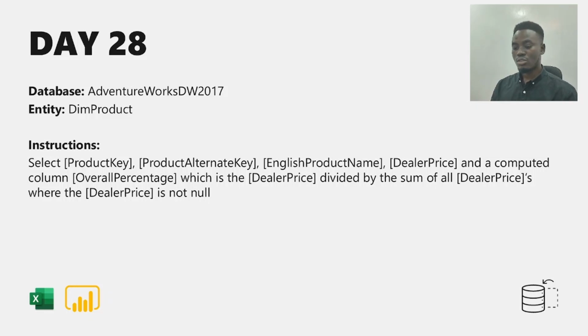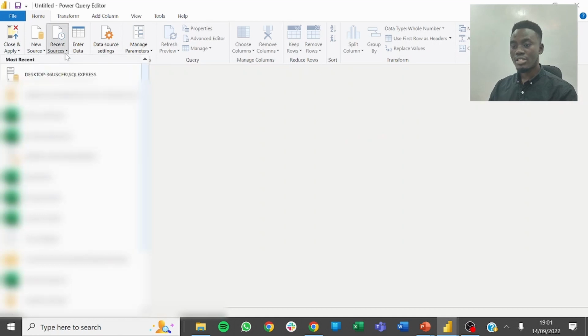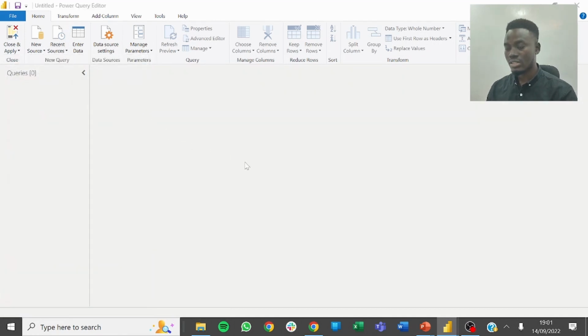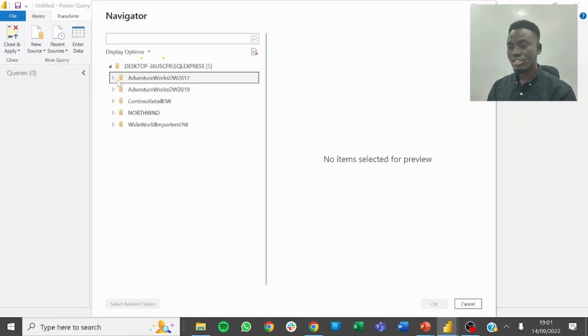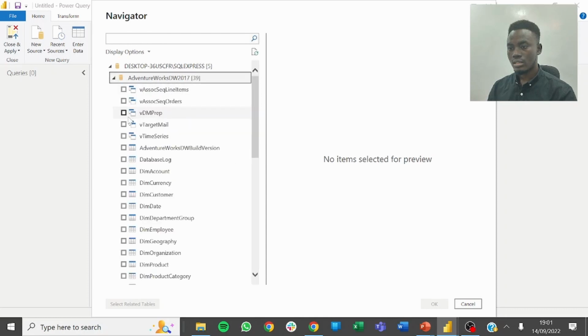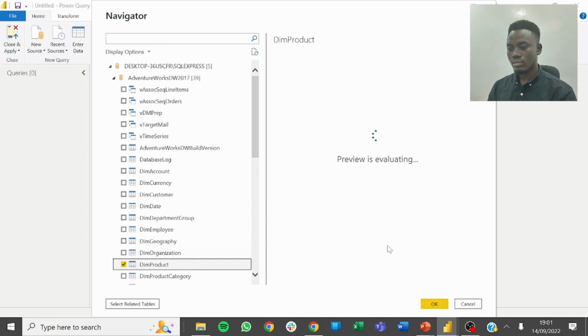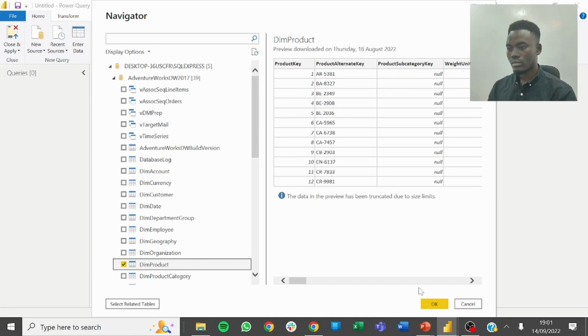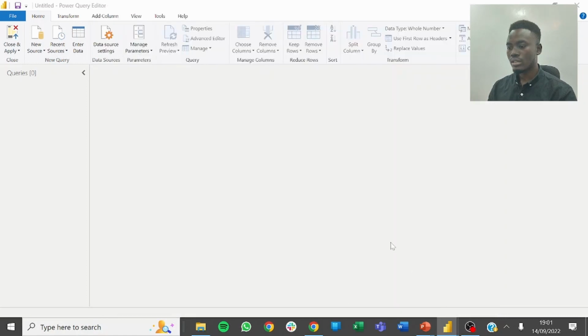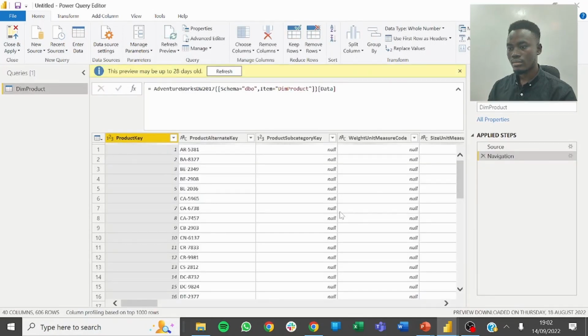So let's head over to Power BI. The first step, as usual, is to connect to the data source. Select the Adventure Works database. Then select the product table. Click on OK. Then click on OK to import the table. So now we have the table that we want to work with. We have the table here right now.